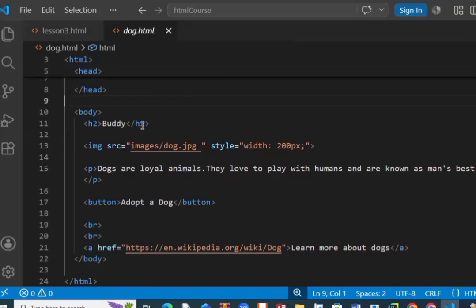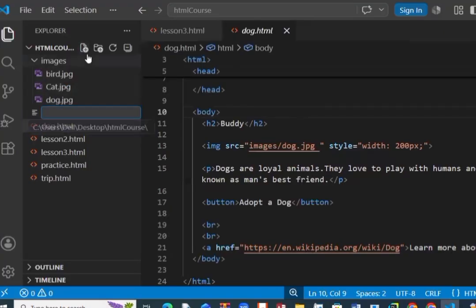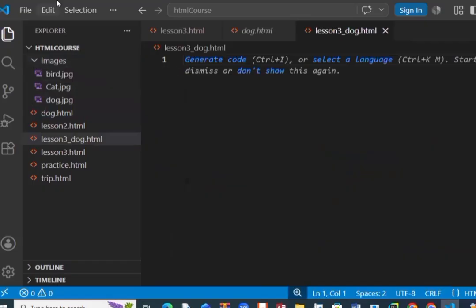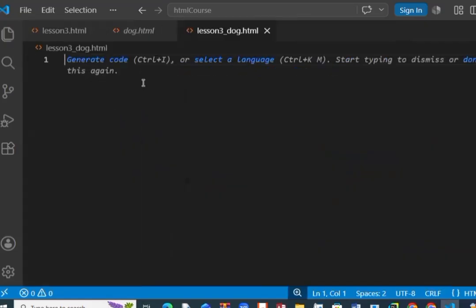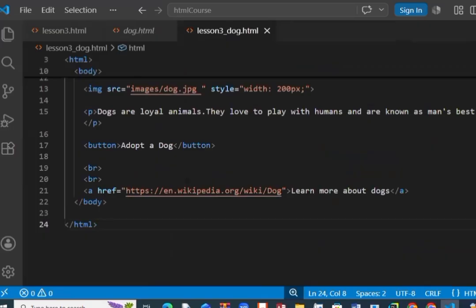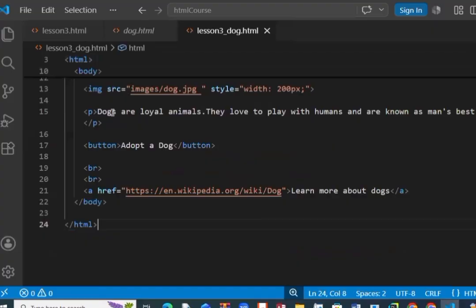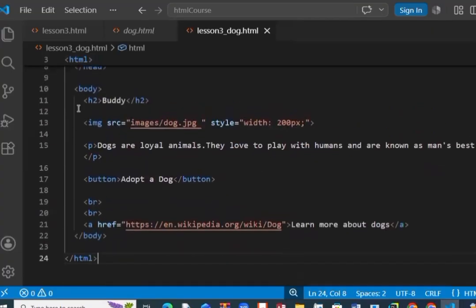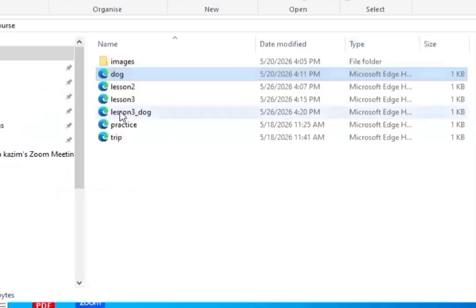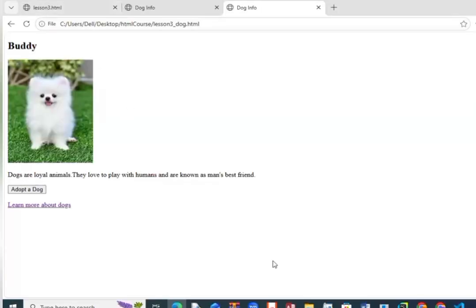So first let's copy this code and then open a file. Let's name it as lesson 3 underscore dog.html. Okay, and let's close this and let's paste this code. Okay, and let's open this in our web browser. See, lesson 3 dog. Okay, now I'll close this.